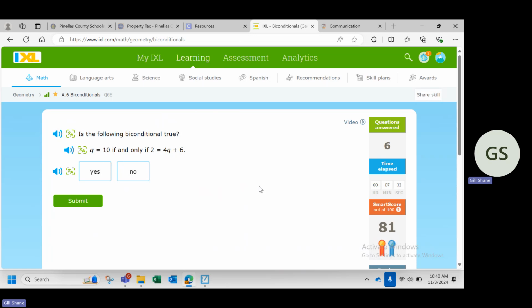Here's the short version. Just plug the number in and see if it works. If you plug 10 in and you get the correct answer, then it's biconditional. The answer is yes. 10 times 4 is 40, plus 6 is 46. Well, that doesn't equal 2. So that's a no. And there's quite a few of these.